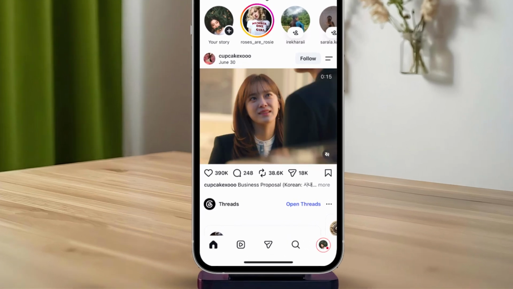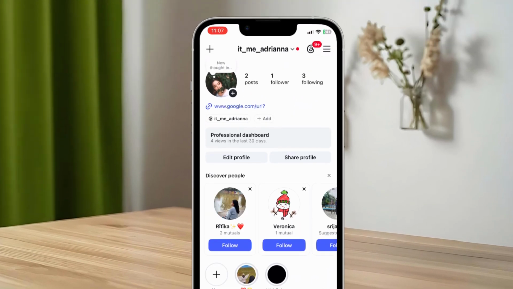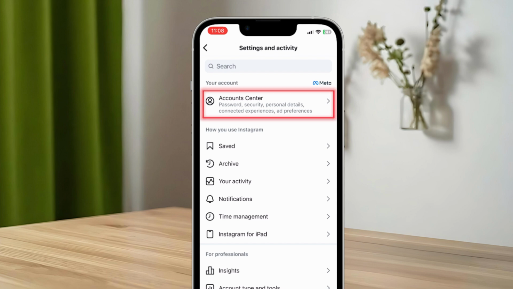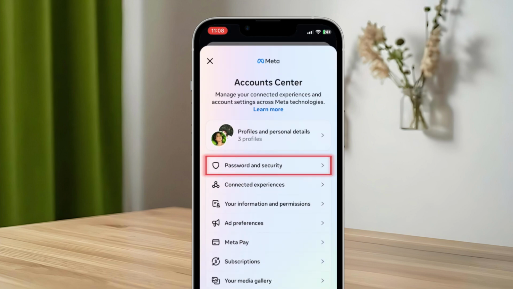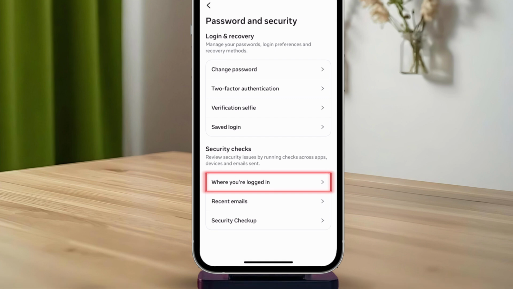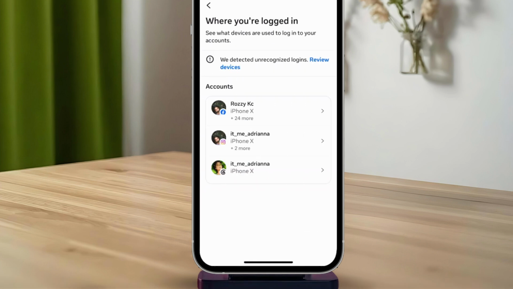Next, go to Profile, tap the menu, tap Account Center, select Password and Security, then tap Where you're logged in. Review the list of devices signed into your account and sign out of any devices you don't recognize.